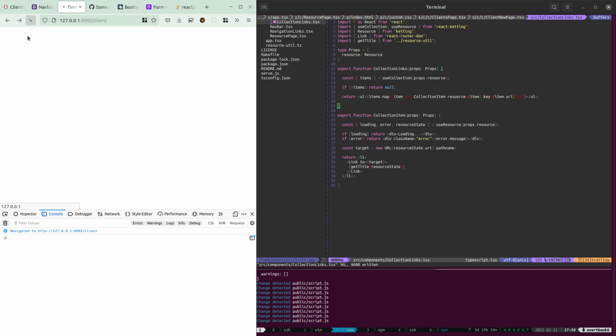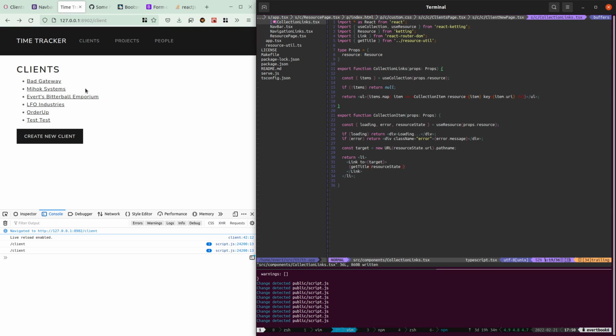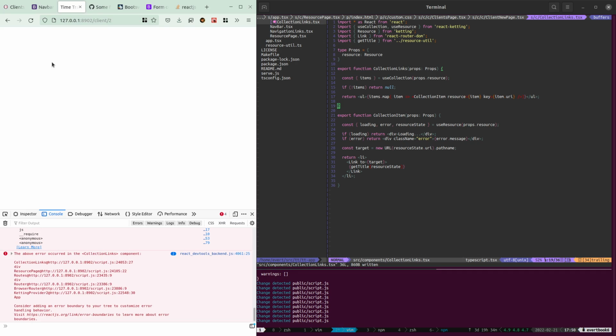Okay, out of scope for today. Back button, need to fix that. Oh wait, it worked this time. Oh, it didn't work now.